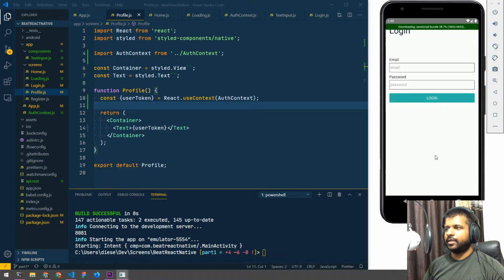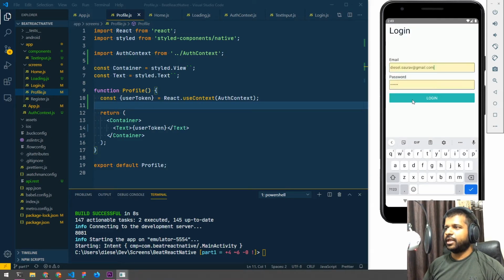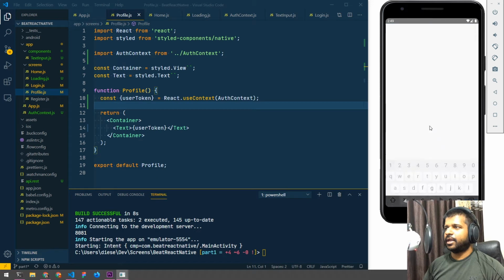So when I refresh, you can see that the state is maintained. So when I log in and I hit refresh, it takes me to the logged in state rather than the logged out state.